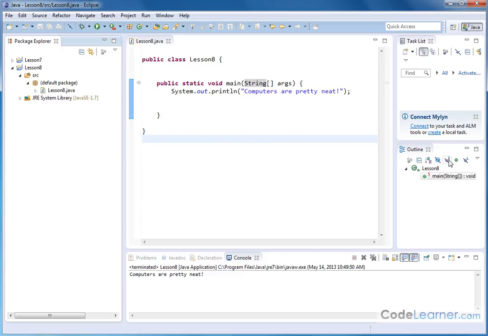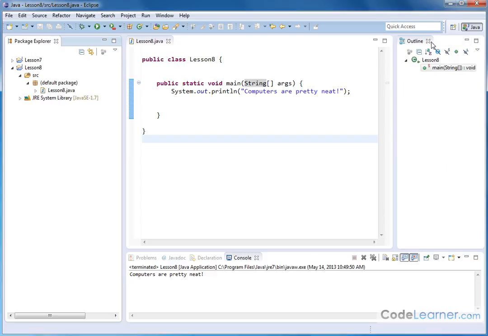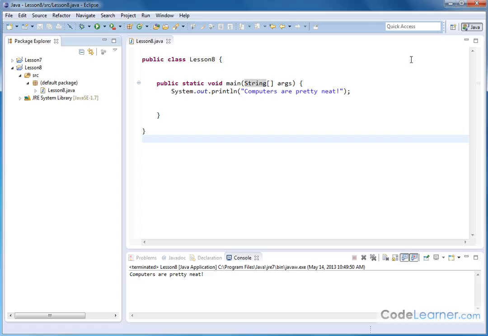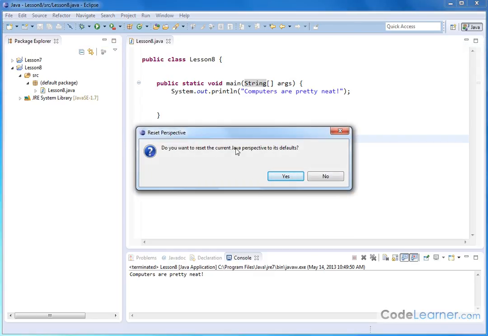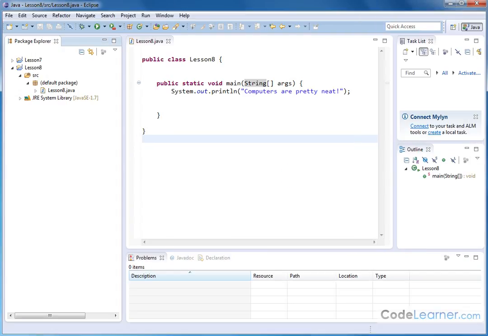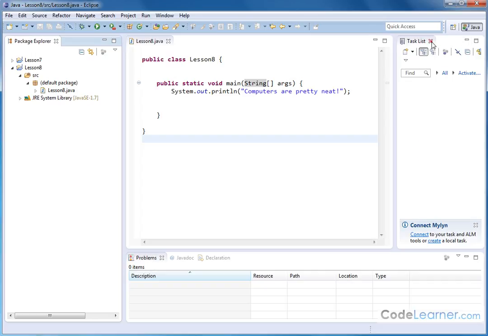So these two parts on the opposite side of the screen are optional, and you can close them and get rid of them if you don't like looking at them. That's fine as well. So for instance, if I don't want to see this task list, I can get rid of that. If I don't want to see the outline, I can get rid of that. And then I just have a nice code window over here. And probably this will be how I end up running most of my lessons. If you want to get it back the way it was, you can right click on this Java button here and go to reset and say, would you like to reset the Java perspective? That's kind of what we're talking about here, to its defaults, and you get it back the way it was. Let me go ahead and kill that. Get it out of our way.